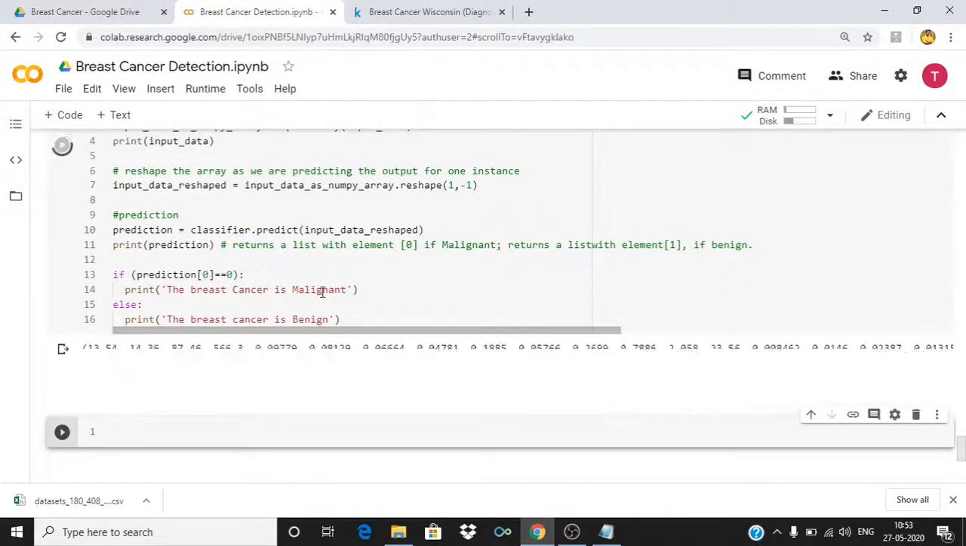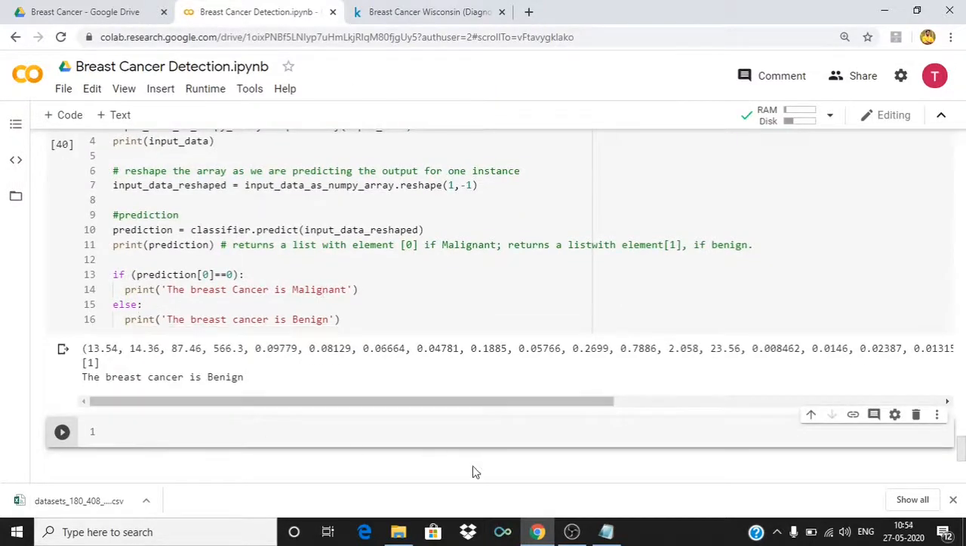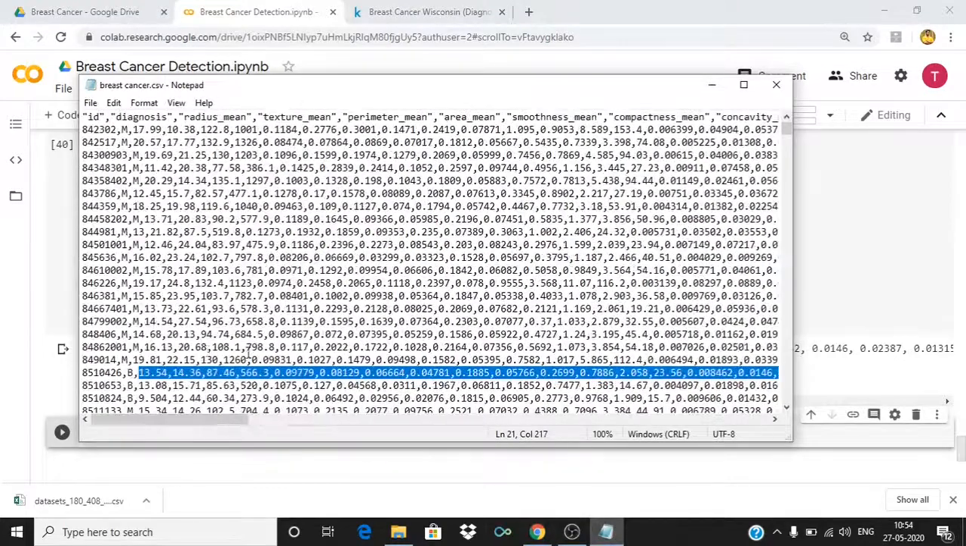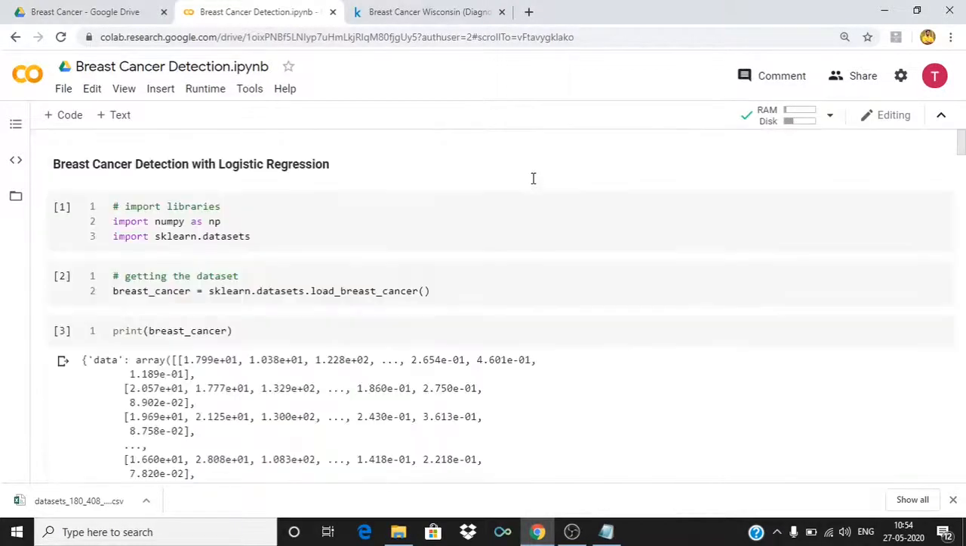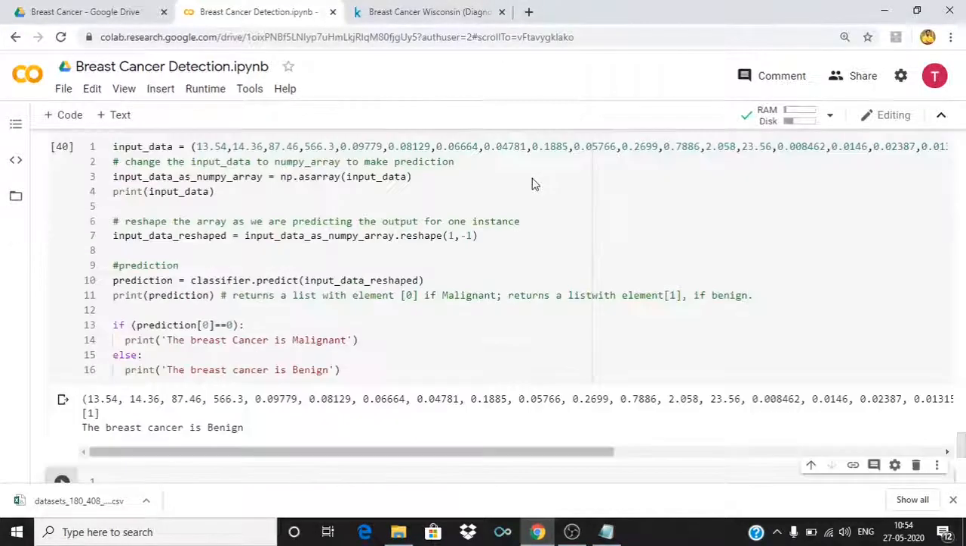So now you can see here the list contains a value 1, which means we can print that the cancer is in benign stage, which is correct from here. As you can see, we have predicted this correctly. So our model works just fine. Hence, logistic regression works really well for binary classification problems. So I hope you have understood this.